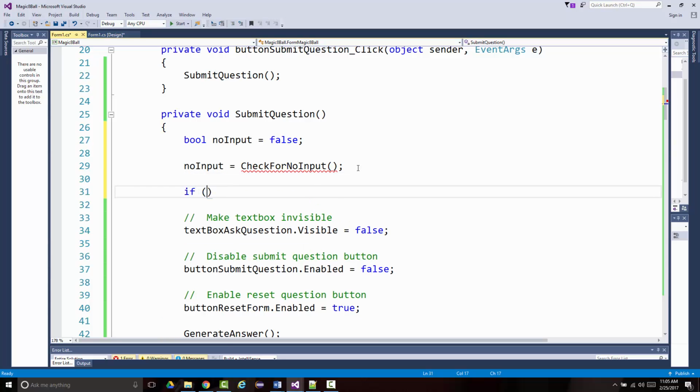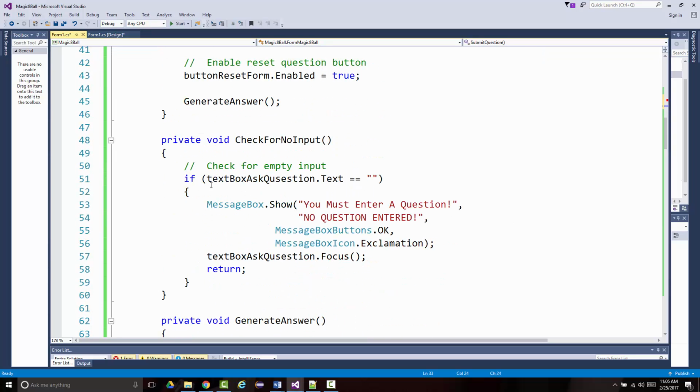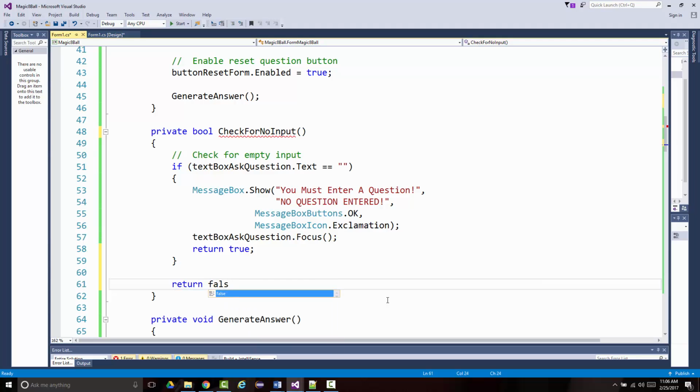So if no input, that means if we had no input, we didn't put anything, we want to return. We don't want to go on. So we have to change this check for no input. We now want it to be a bool. All right, so private bool. So if there's nothing in there, return true, meaning true, there is no input. But if we get down to here, return false, because there is input. Let's take it again for a spin and see if it works.